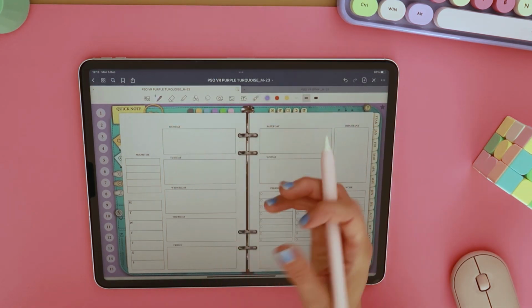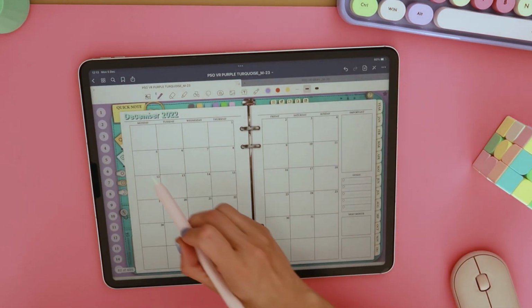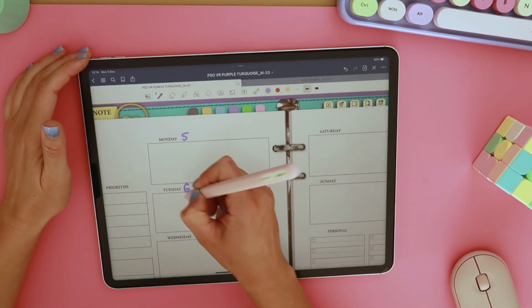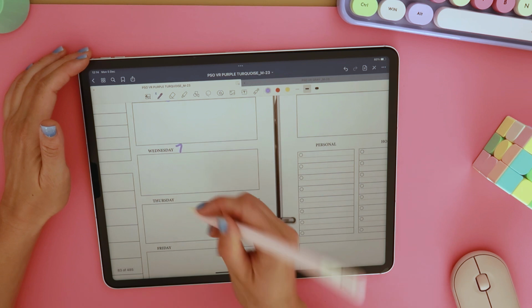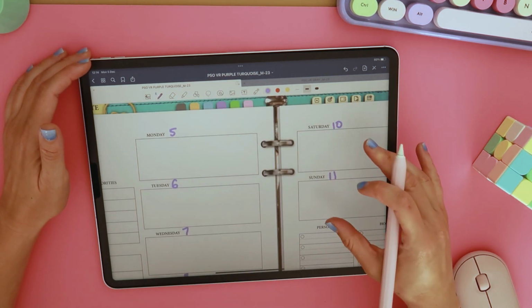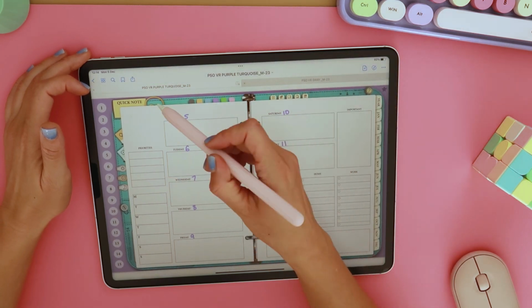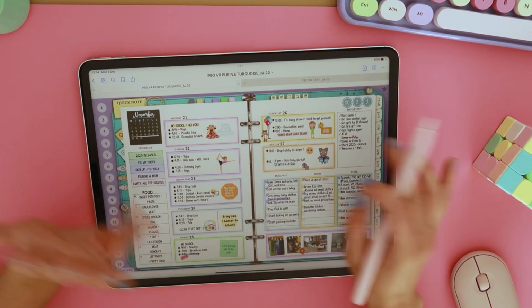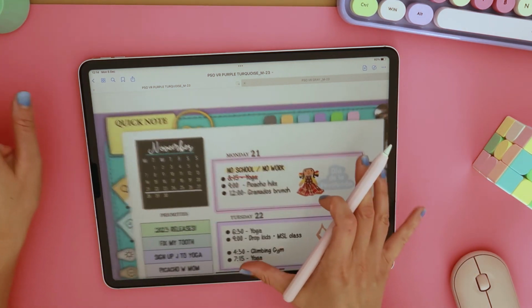The next thing that you would do after is to start dating this page. So let's say this is going to be Monday 5th. So I'm just going to write down the numbers 6, 7, 8, 9, 10, 11. You can also use text boxes, and let me just show you quickly how I used my week. So I added a bunch of colors, stickers, and different things. Let me just give you a close-up.